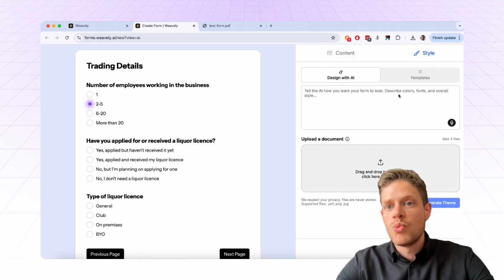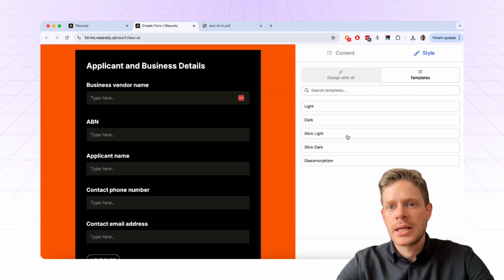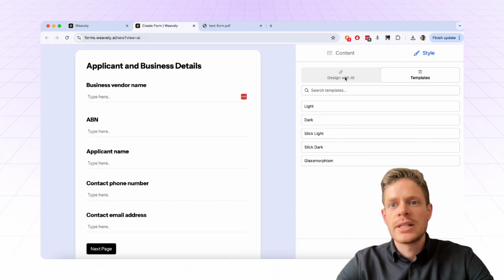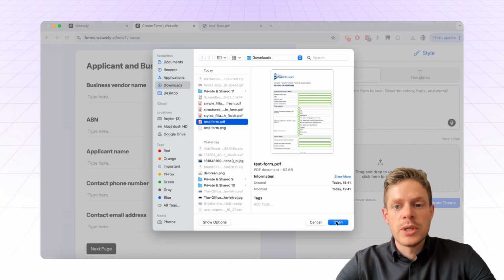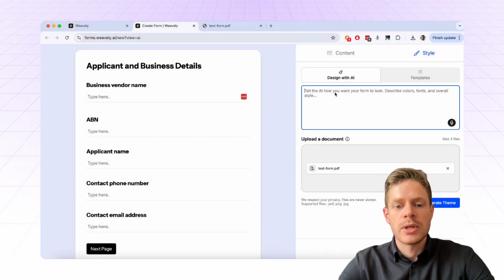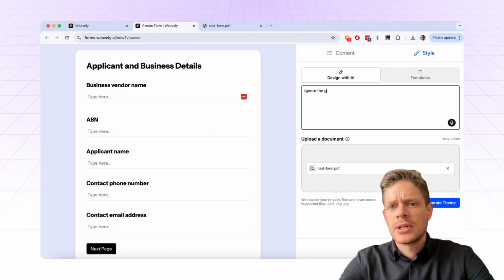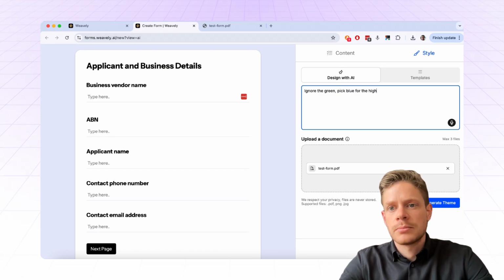Now we can also restyle it. This is the default template. We can pick one from Weebly itself, or again, we can give it a PDF or a screenshot of something and tell it to use the form or the style from that. So here we're going to say, ignore the green because that seems to be not in the theme. Pick blue for the highlights, for example, and the font.